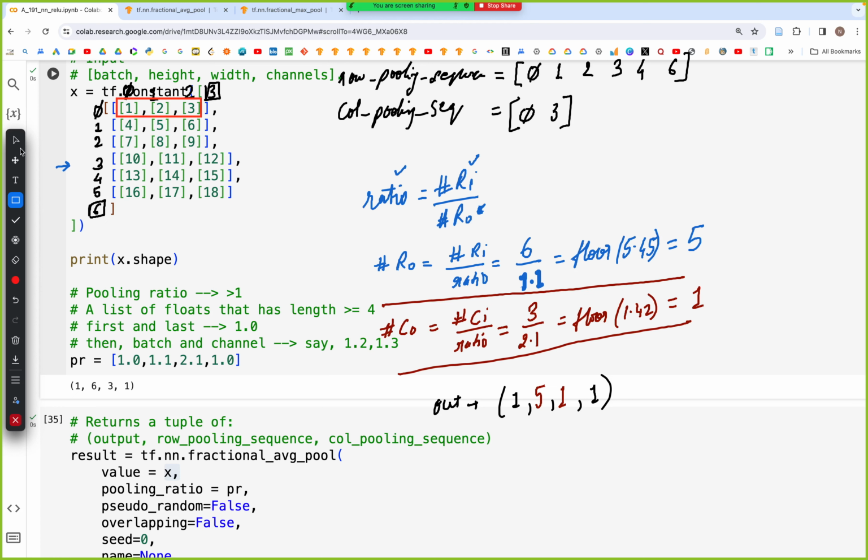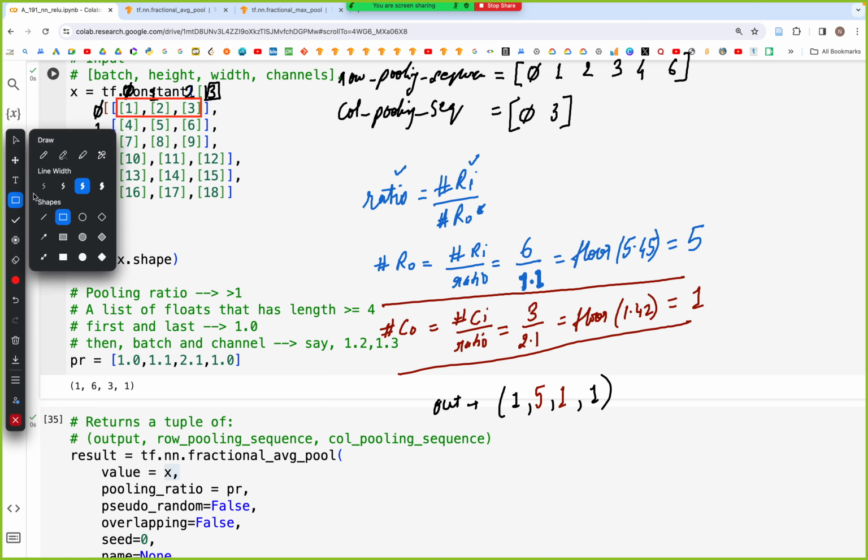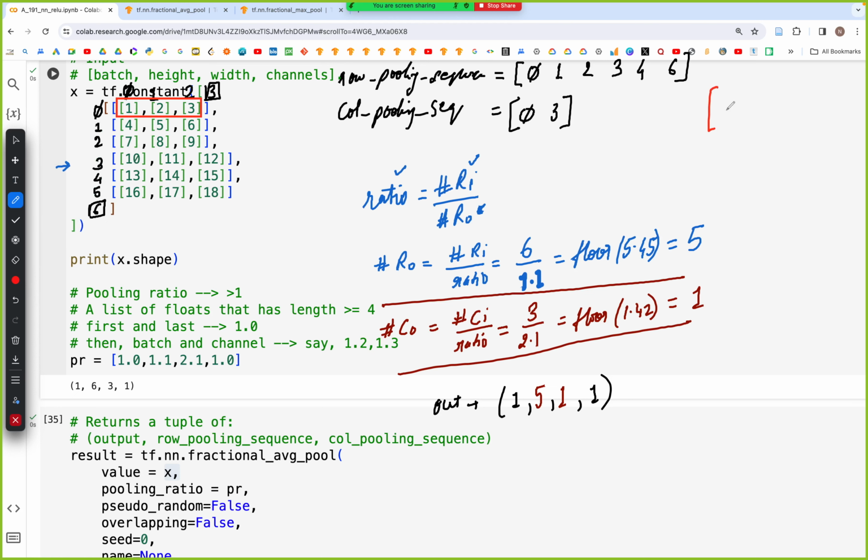Now we need to take the average of this. So this is going to be 1 plus 2 plus 3, divided by 3, and so we get the average value of 2. And I'm going to write that on the right hand side here. So that's the first value we get, and we'll get a second value, third value, fourth value, fifth value, and that's going to be the output tensor.